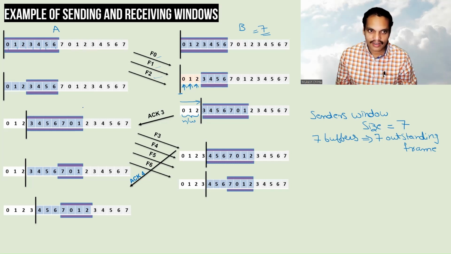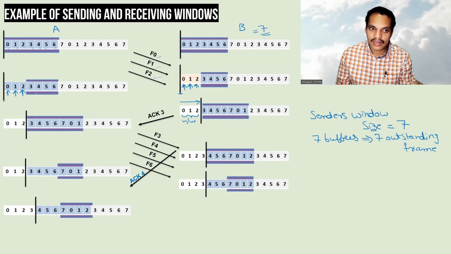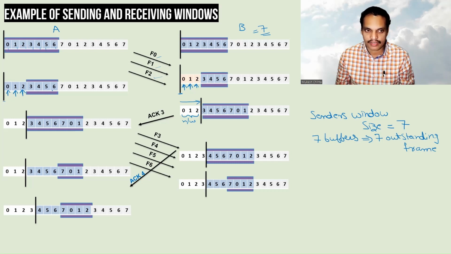Come to the sender side. Initially, the sender has sent F0, F1, F2. So these 3 frames are sent but are yet to be acknowledged. So the window doesn't change much. It remains the same. Still, the sender has the option of sending 3, 4, 5, 6 because it has got 7 buffers.